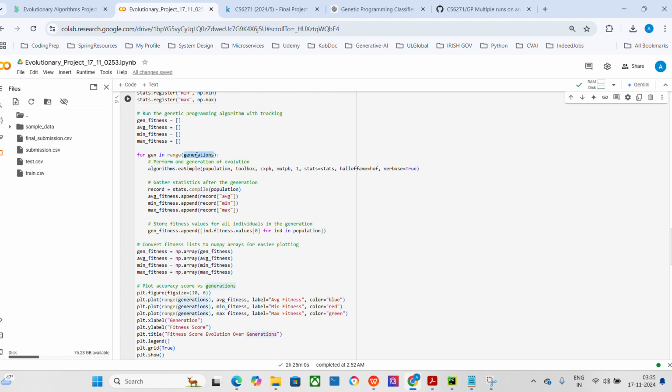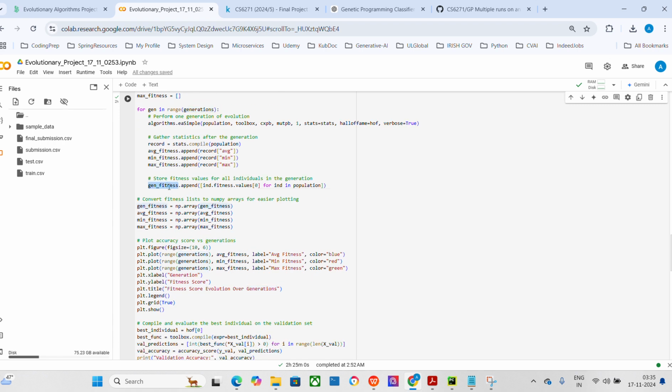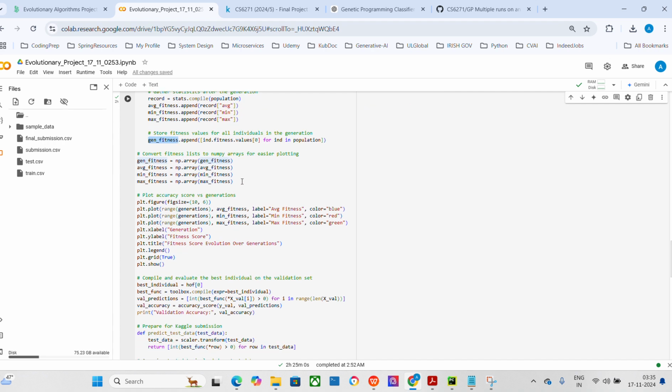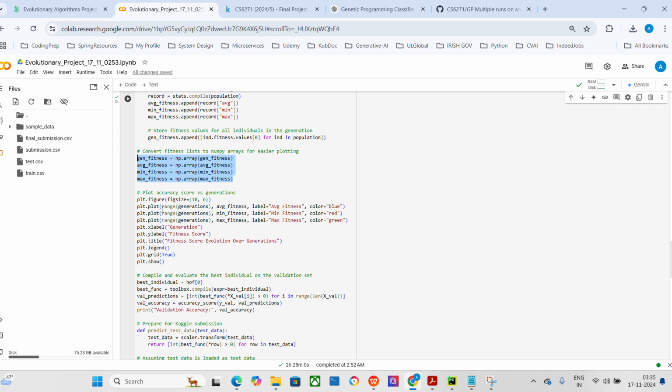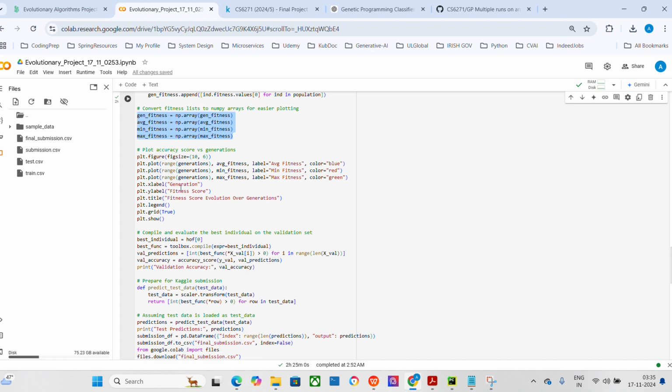And then I ran my algorithm from the first generation to the last generation, calculating the average fitness score for each generation, average fitness, minimum fitness, maximum fitness for each generation, and adding them into one particular variable, gen fitness. And then once I have completed my run, I have tried to plot the graph of fitness score versus generation.